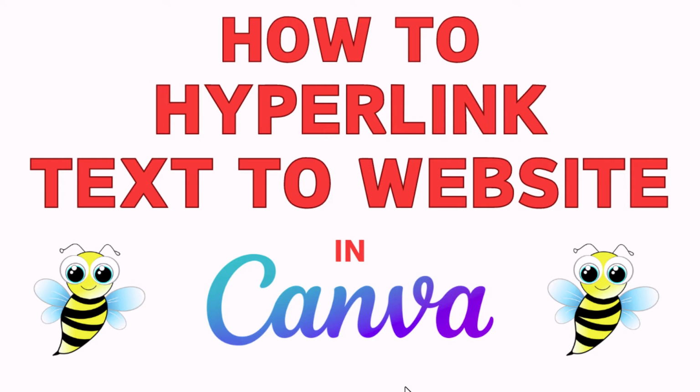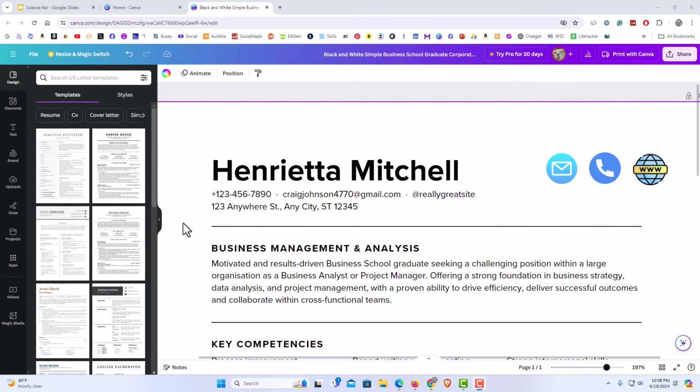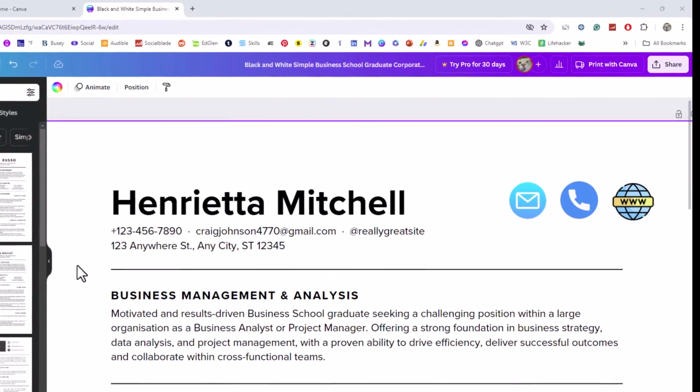This is going to be a video tutorial on how to hyperlink text to a web page in Canva. Let me jump over to Canva here. I have my browser open now and I am on Canva. I'm working on a little example project here. To hyperlink text to a web page in Canva, it's very easy to do.